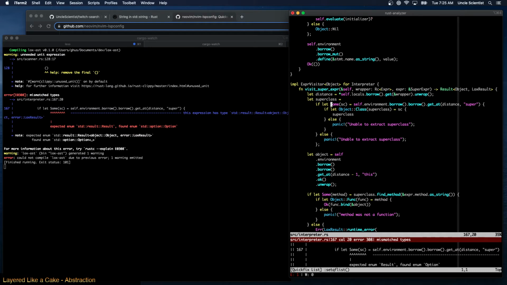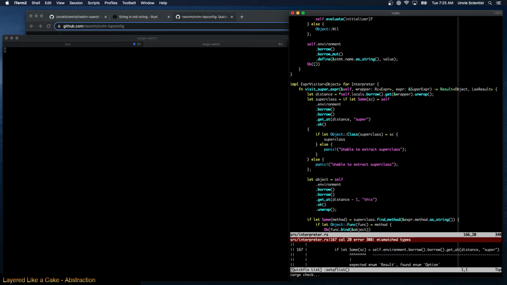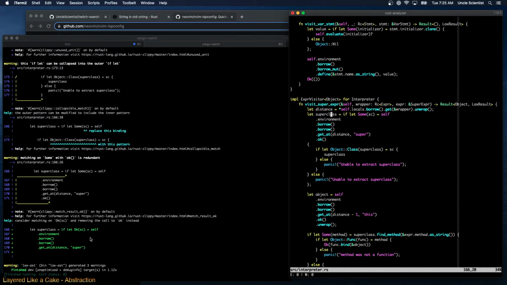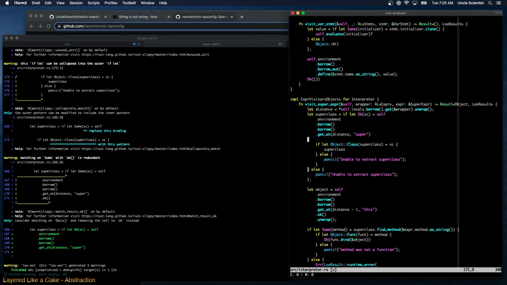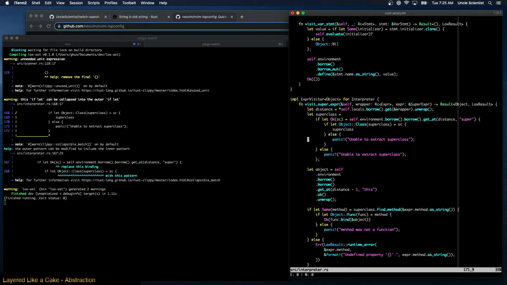But now it fails. Sum with OK is redundant, but it needs it. Expected enum result. So if I put that back, oh, if let OK, duh, okay. If let OK, there. There we go. Okay, so then this replaces binding with the actual thing.